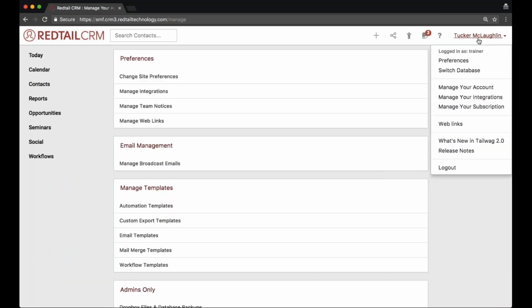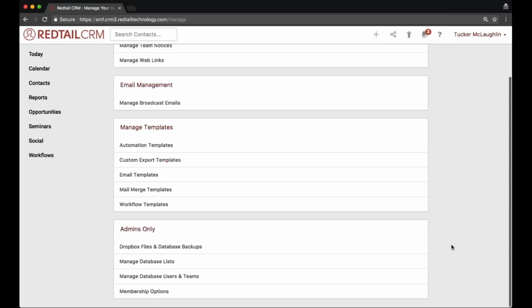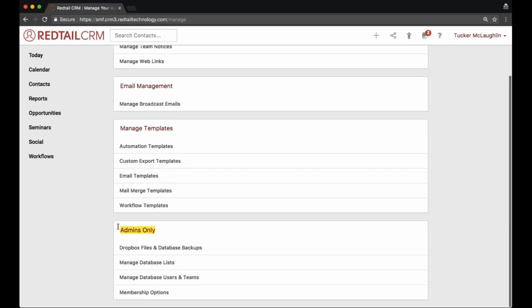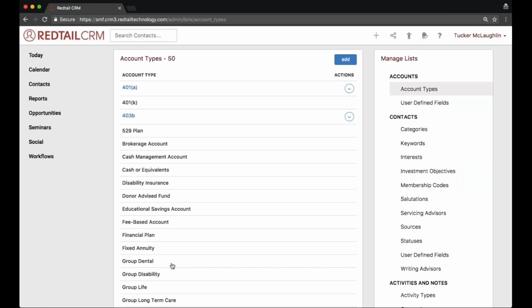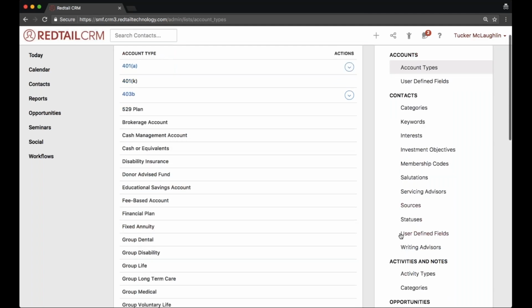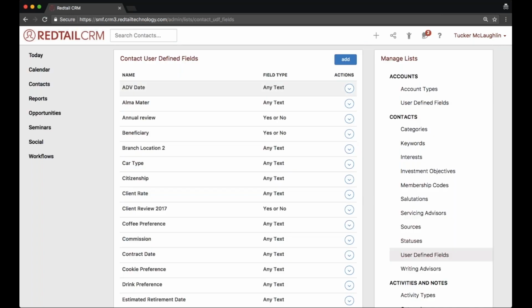So if I click on my name in the top right-hand corner and I go to Manage Your Account, you're going to want to go all the way down to the bottom. This area is exclusive to admins only, so if someone does have admin access, you can ask them to go ahead and add this. But specifically, we're going to look for Manage Database Lists. So here, the second option is Manage Database Lists. And on the right-hand side, you'll see all of the lists that you can customize. So if I want to customize a new user-defined field, I'm going to click User-Defined Fields here on the right-hand side.